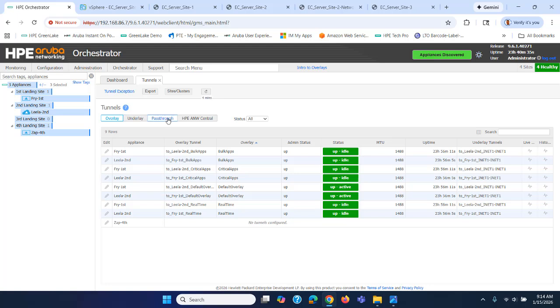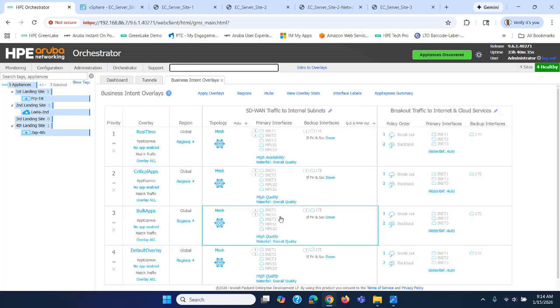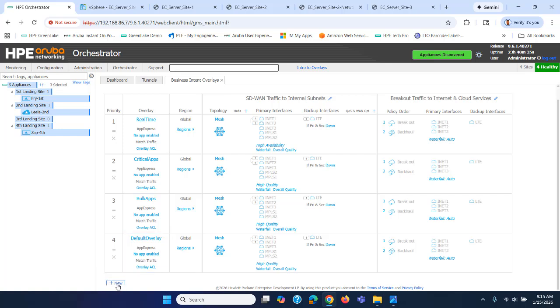So I've mentioned business intent overlays. Let's take a look at what those are. If I go up here again and I search, business intent overlay pops up. I can click on it. Another tab comes up. And these are those same business intent overlays that we had seen, and these are pre-configured. I would recommend using these and modifying them for your use within an environment, but these are pre-configured. You can create more if you want to.